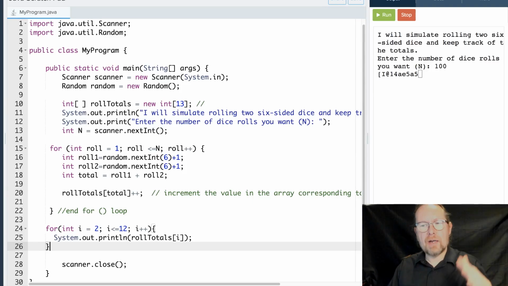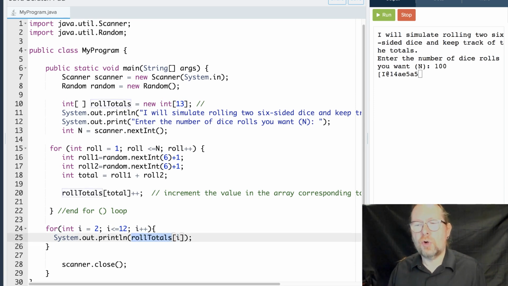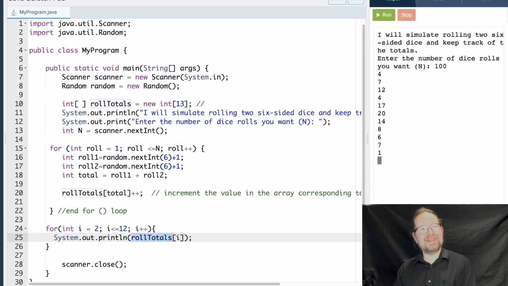Okay. So I'm going to count up from 2 to 12. I'm going to print out each element from 2 to 12 of my roll totals array. I'll add some prettifying of that output in a second. Let's just make sure it works. So I want 100 rolls. And there we go. There's the elements of my array one at a time.